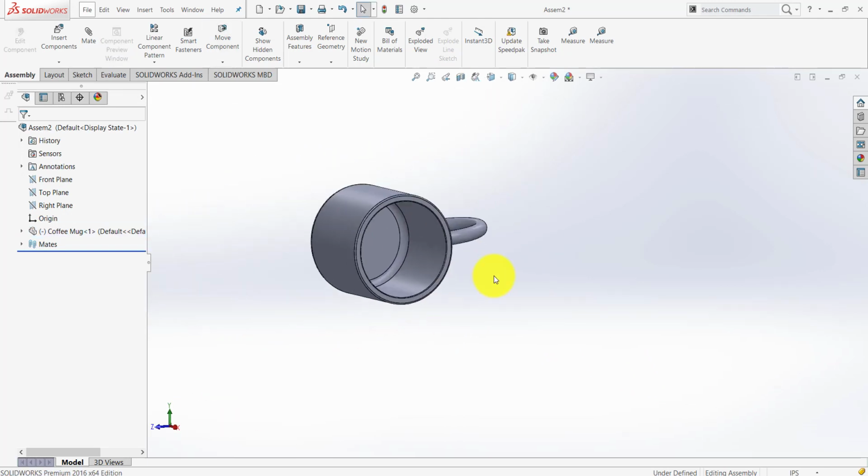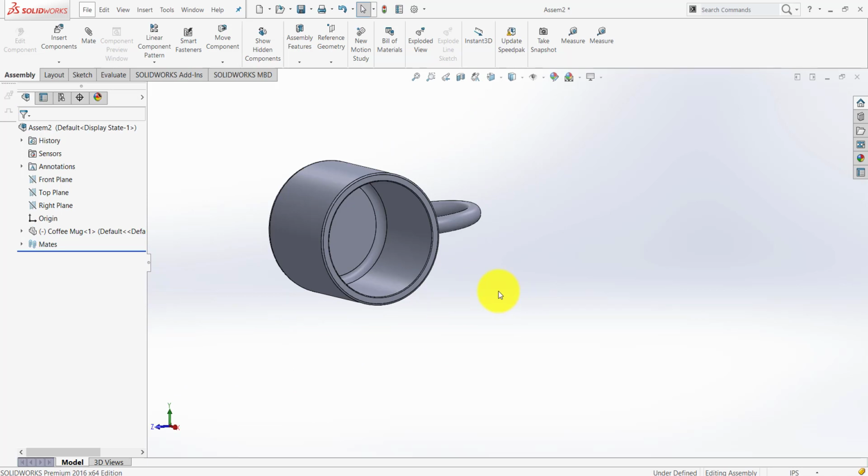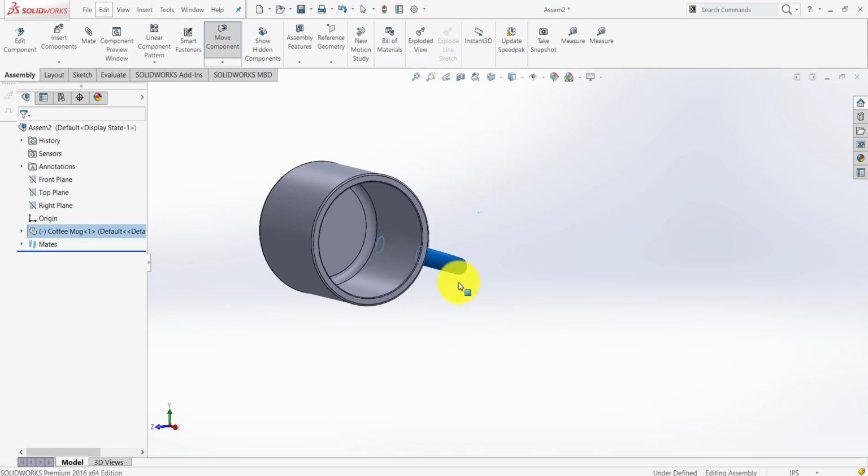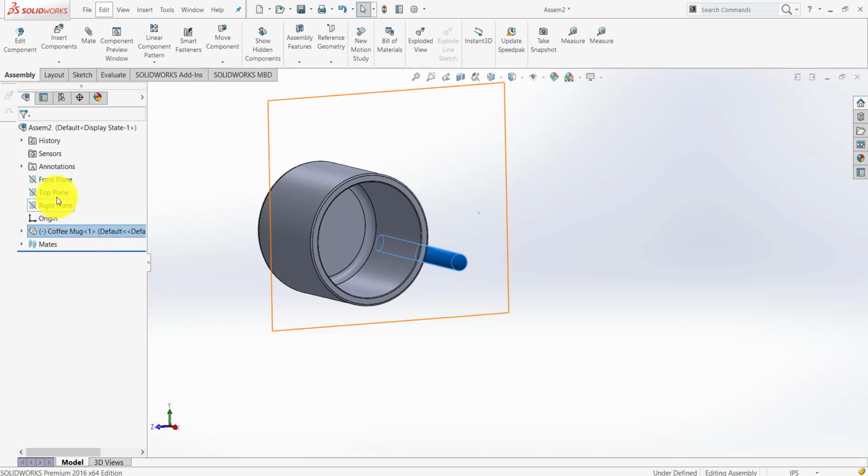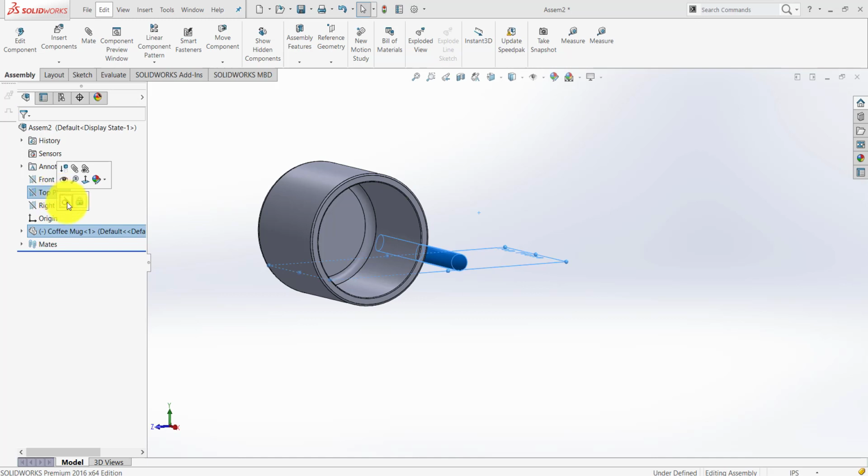I'm going to constrain it. By the way, if you want to go to the mate and do this entire thing, you can just select your surfaces. So I want that surface, hit the control key, and I want the top surface. And the moment you let go of your control key, this will pop up. This is the quick mating menu.